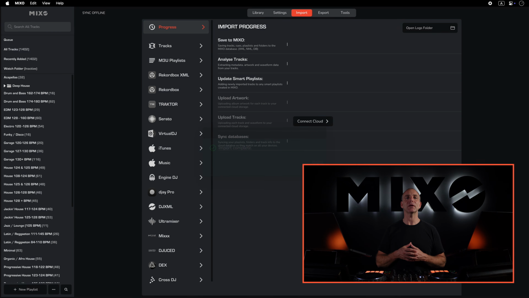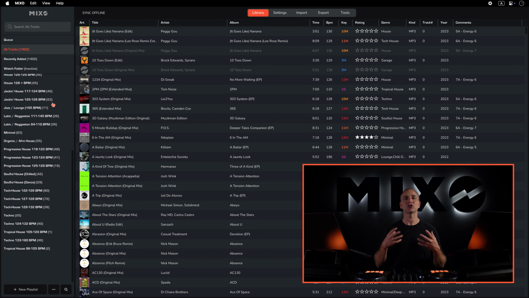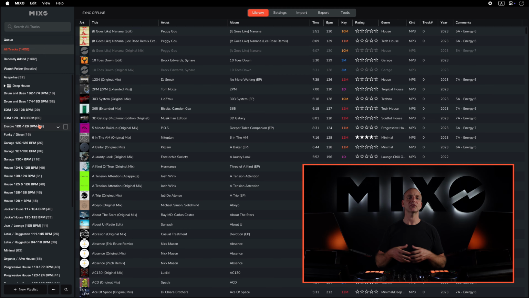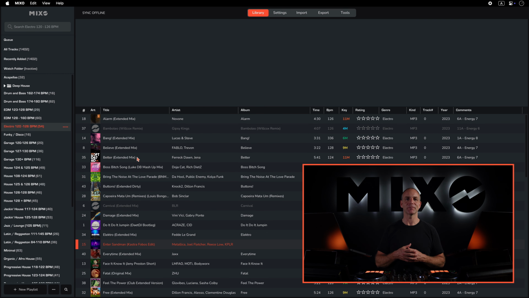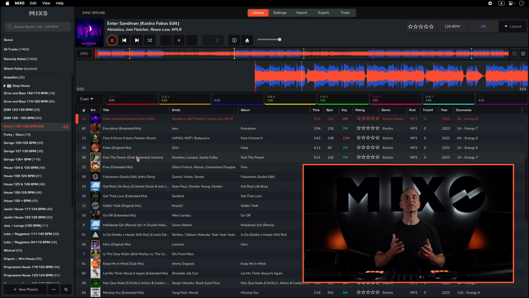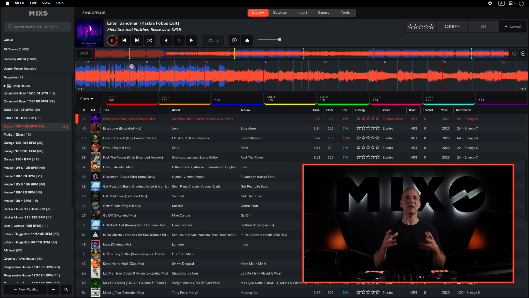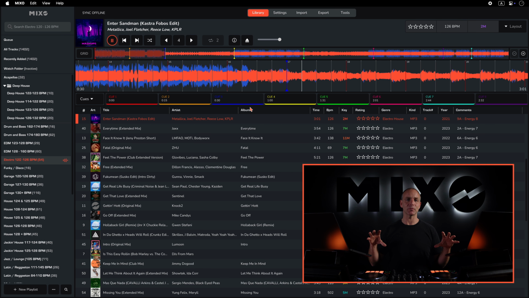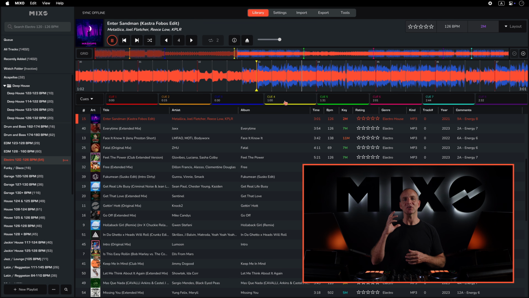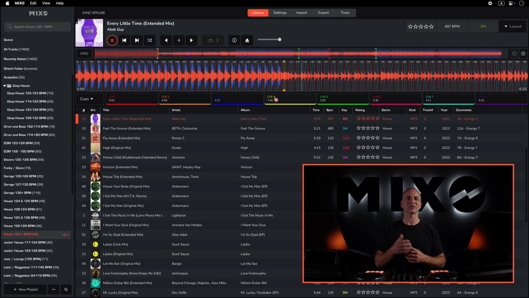Once the import is complete, we can head over to the library in Mixo and we'll see all our playlists, tracks, cue points, loops and album artwork have been imported from Traktor. We can now use Mixo as our main DJ library. Mixo lets us edit our playlists, import music from other DJ software, sync our entire DJ library to the cloud, listen to our music on all our devices, and export our library to other DJ software.